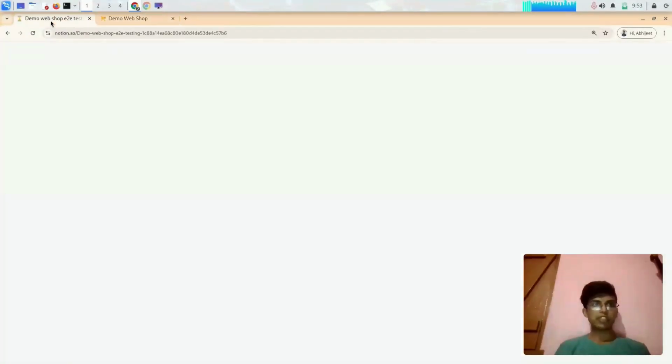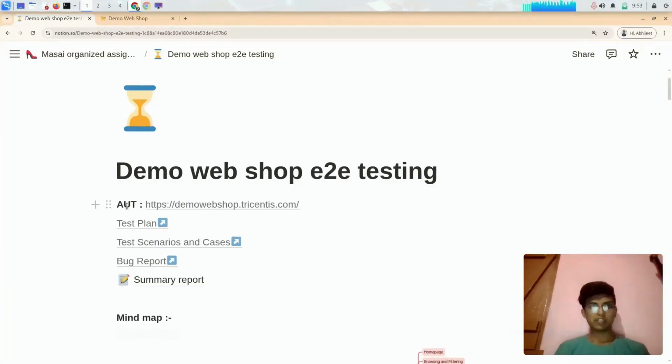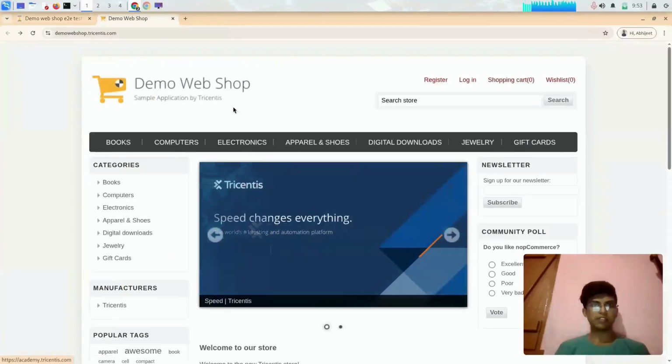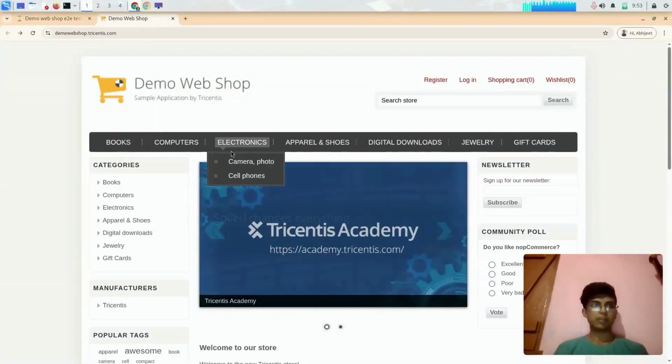Inside this project I was given an application under test. Basically, I was given a website, demowebshop.tricentis.com. This is the website, and I performed manual testing plus automation testing on it.